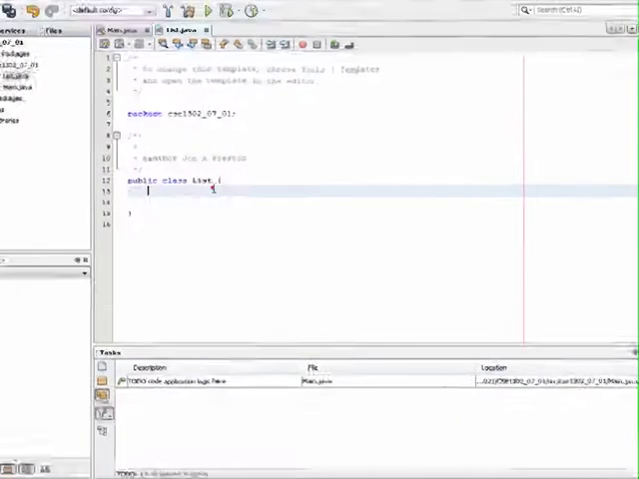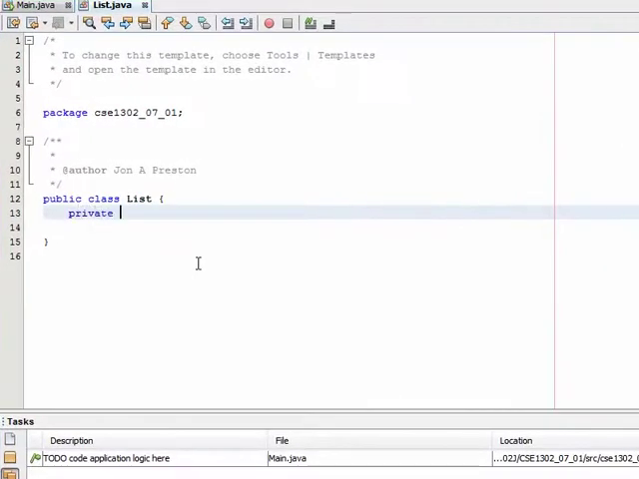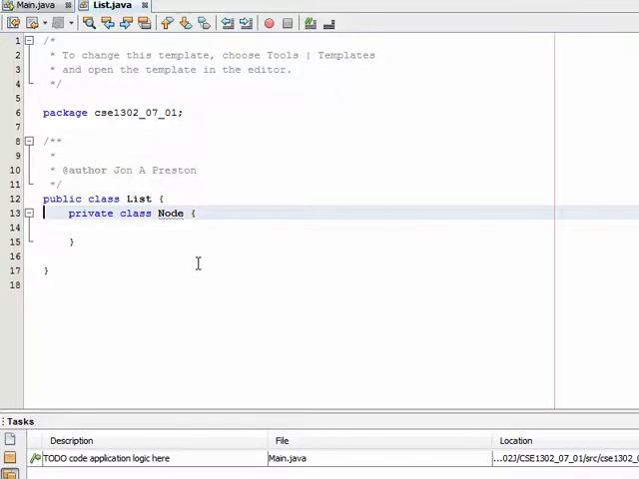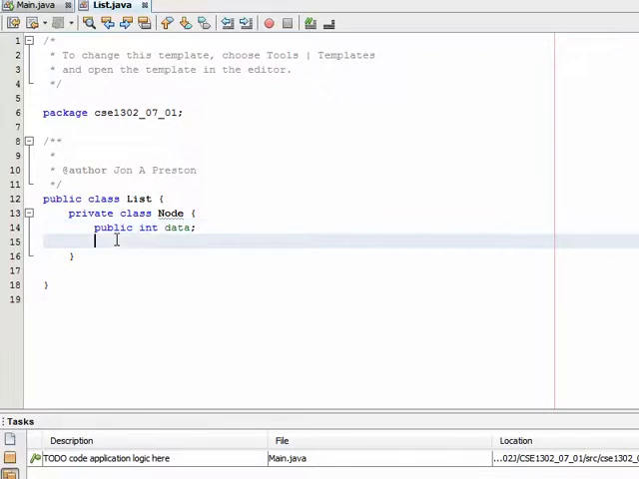So the first thing to do is inside of the list we're going to create a private class node. And you can actually define a class within another class, and the reason I'm going to do that within the list class is because I want this node to be private. I don't want anyone outside of the list to be making use of it. So it's going to contain two elements, a data element and a next element.